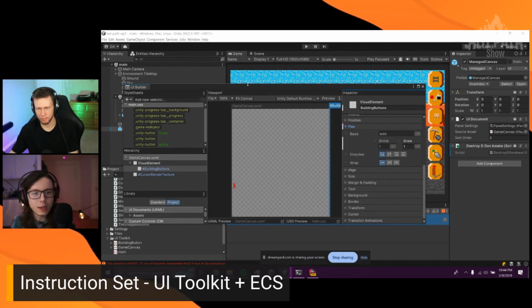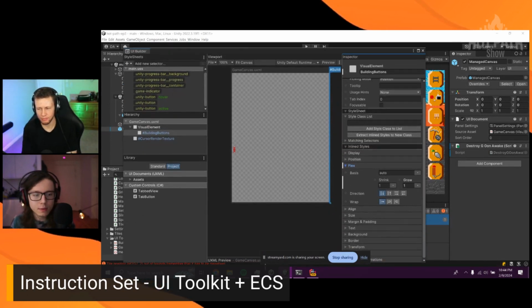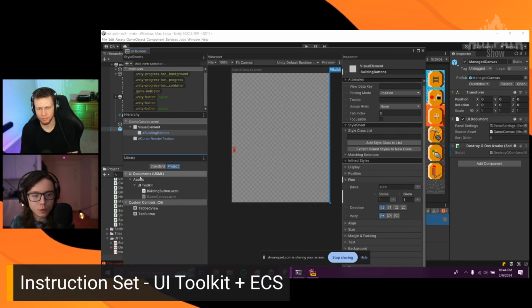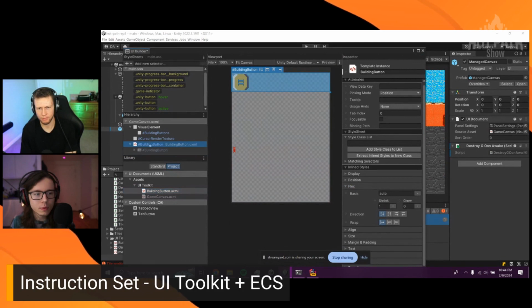And I've added another UXML, which actually has the button. So if we quickly open that up, that's how that looks. I guess I put it in the scene actually.